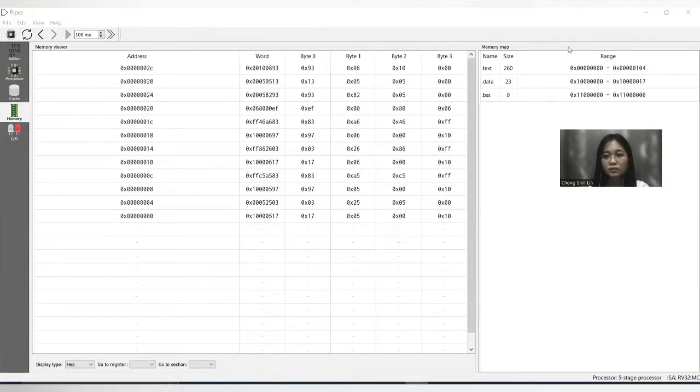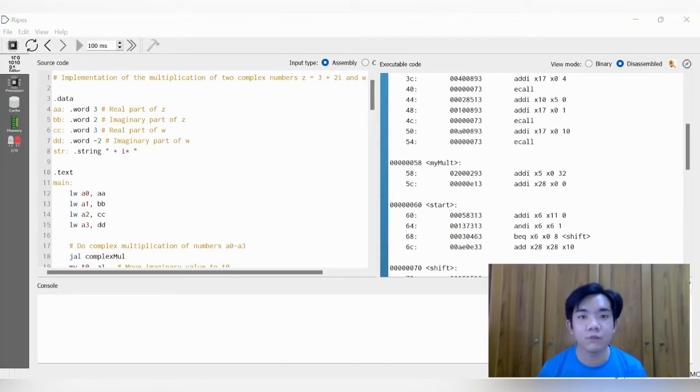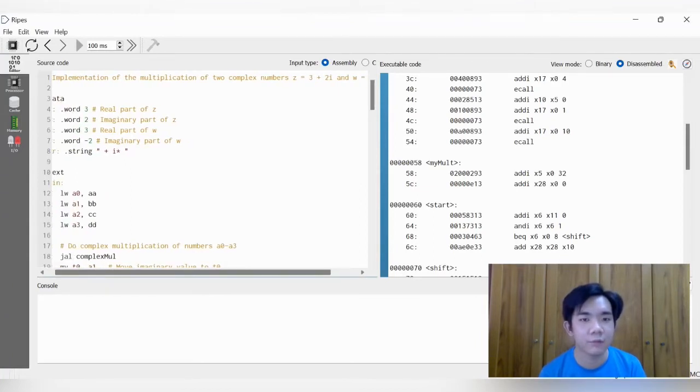Thank you. Greetings to Puan Munira. I'm Hon, and now we will explain our derived instruction set code. So in this code we are using the assembly language. It's about the implementation of the multiplication of two complex numbers, which are Z and W.